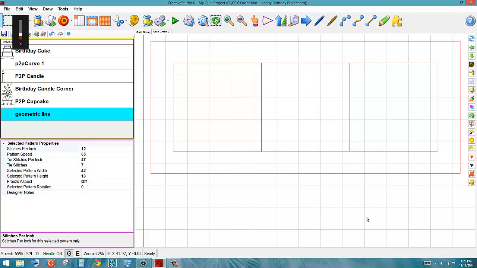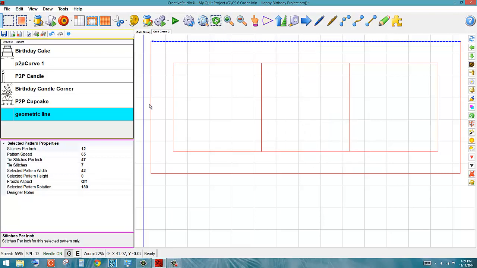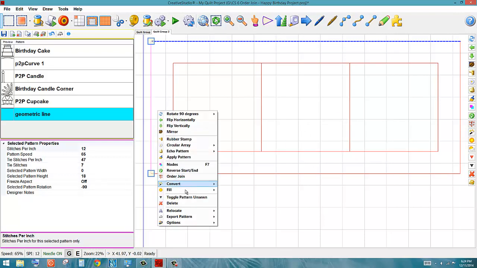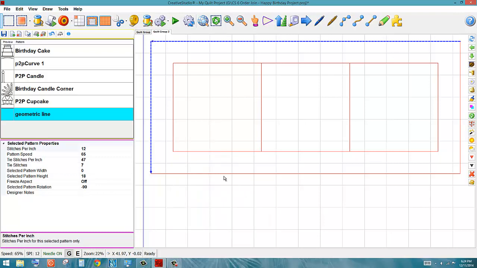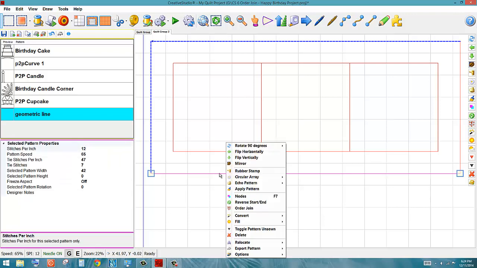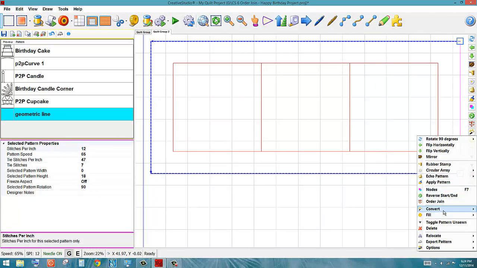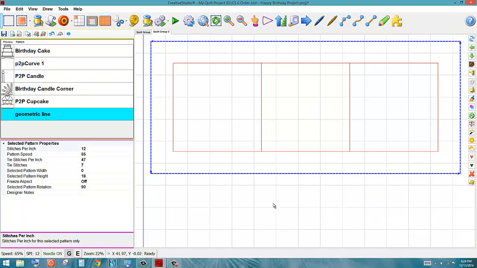So there, I have that all stitched out now. I'm going to convert this outer pattern to boundary, just so as I add things to the project that it's easier to grab patterns with inside. There.